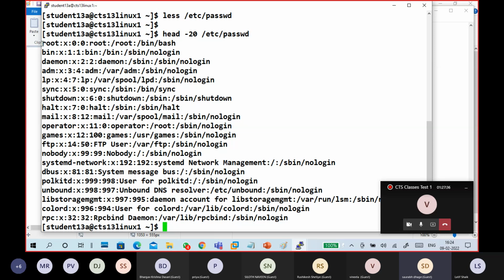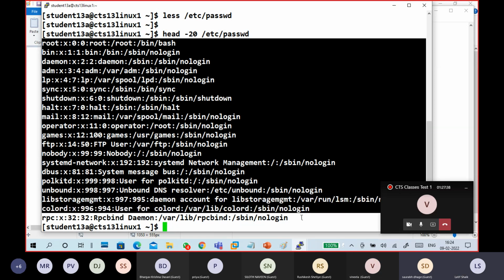But I don't want all these lines. I want the last line only. So what to do now? Head -1 gives the first line only.